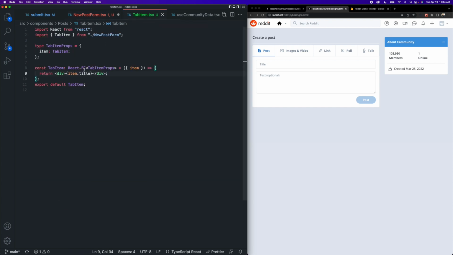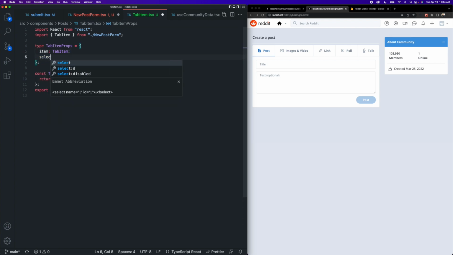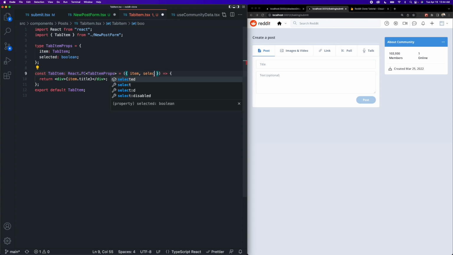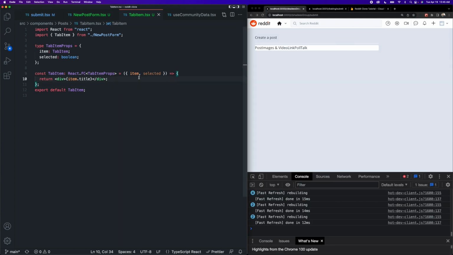So inside of tab item, we now need to accept that as a prop. So we can say selected Boolean. Let's grab that from here. And we're going to use that to apply that conditional styling. Cool. Let's come back to our app here, and let's start working on the structure of our nav items.